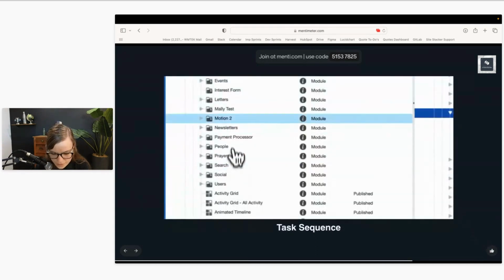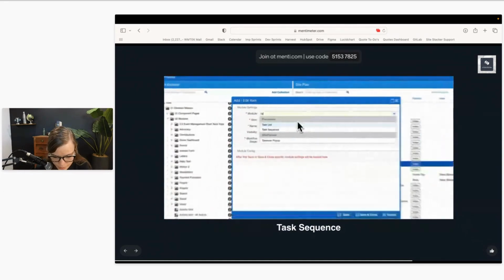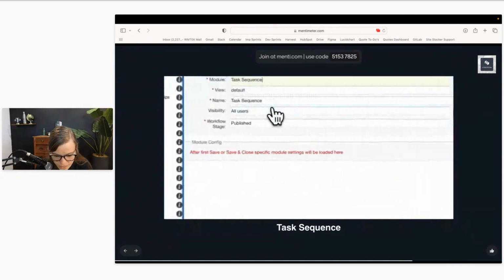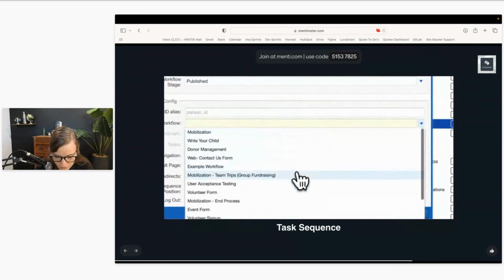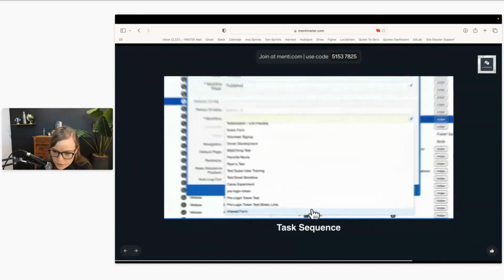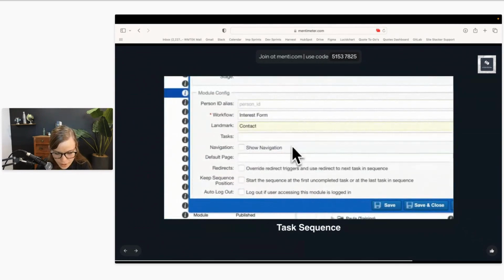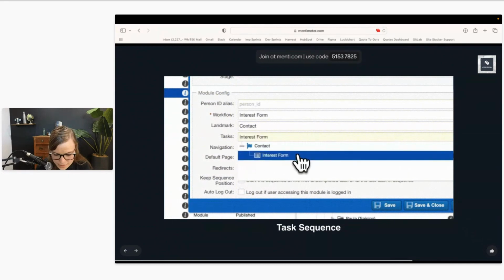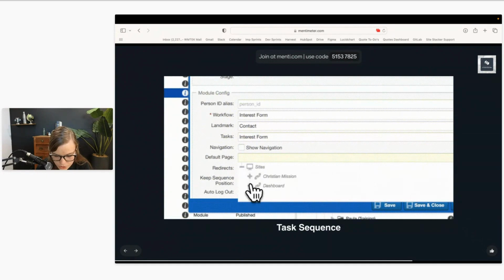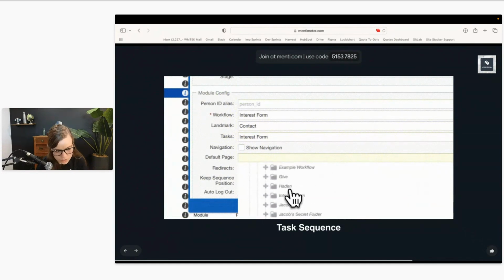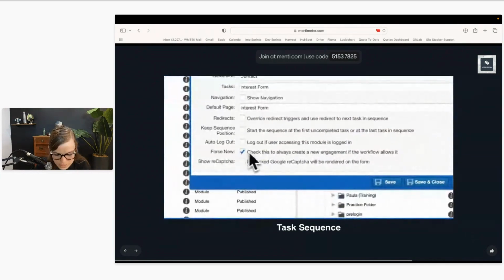So here we're navigating to Site Planner. In the modules folder that you have in Site Planner, we're just going to create a new module. It's a specific module called task sequence. And then here in configurations, you're just going to configure the module to look at the specific workflow that we created, the landmark that has the task that we need. And then the default page is just going to be the page where this task sequence module is going to publish the form. So in this case, we created an interest form page.